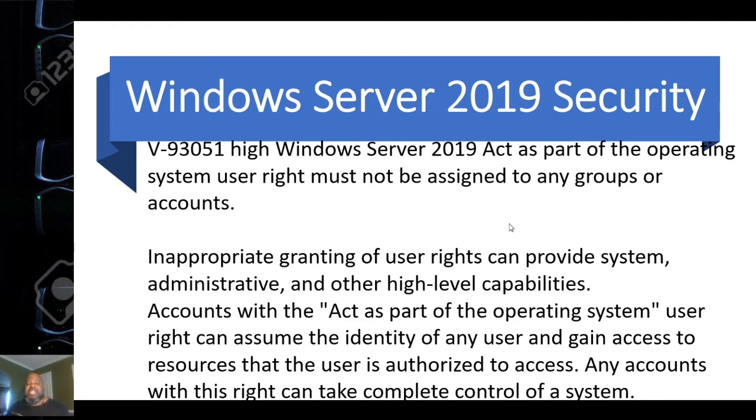Vulnerability ID 93051 high. Windows Server 2019 act as part of the operating system user right must not be assigned to any group or accounts. Inappropriate granting of user rights can provide system administrators or other high-level capability accounts with the act as part of the operating system right. This right can assume the identity of any user or gain access to the resources that the user is authorized to access. Any account with this right can take complete control of your system. So obviously that's a very dangerous capability of rights. So you want to make sure, once again, we have least privileges.